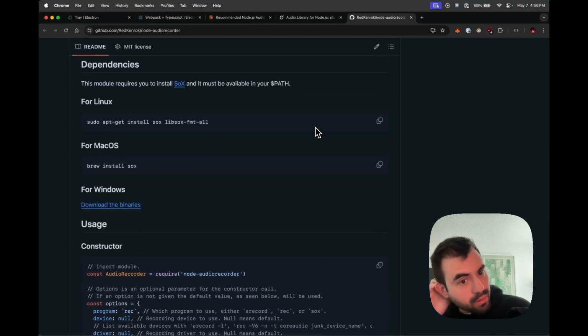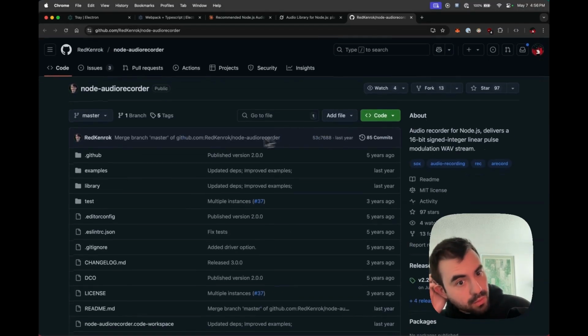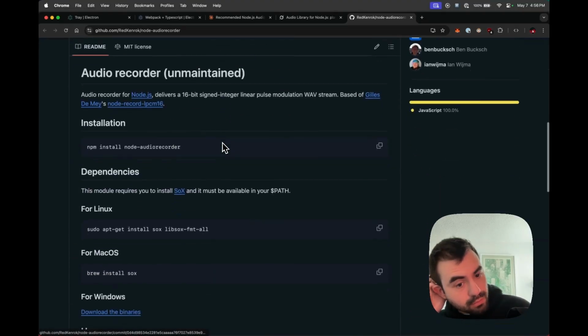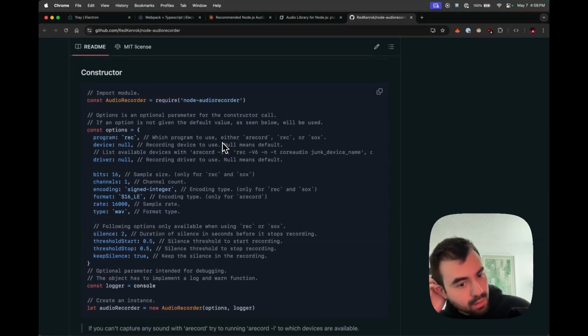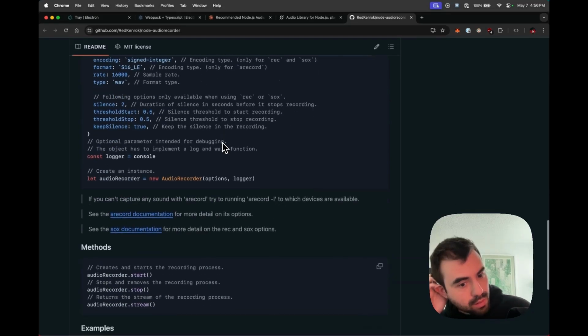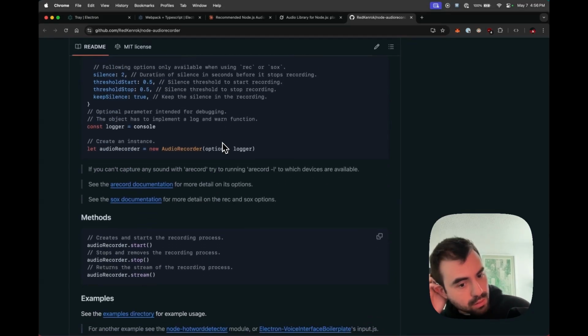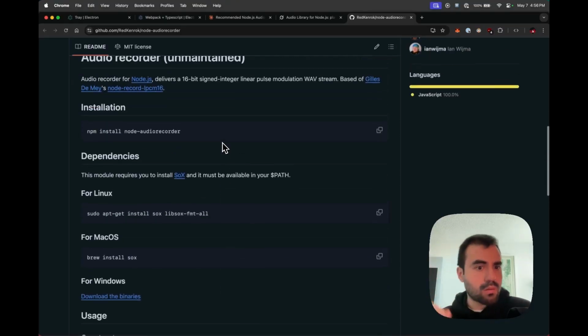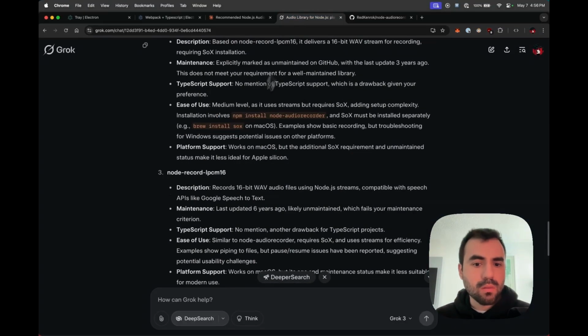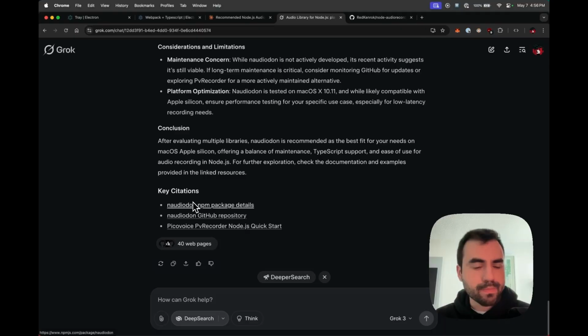This one also depends on socks, and its last commit was last year. It's not fully typed, but I can deal with that. I think this one could work. Let's see what Grok recommended us.